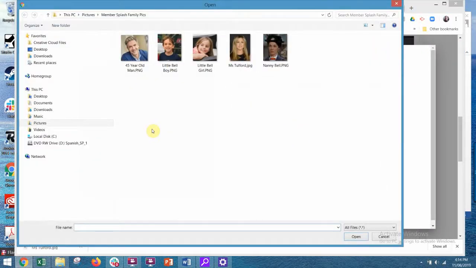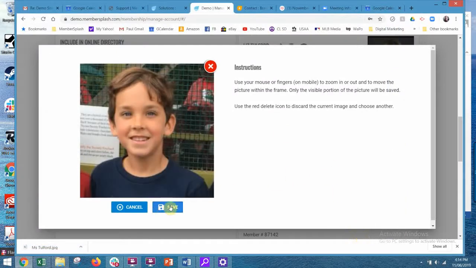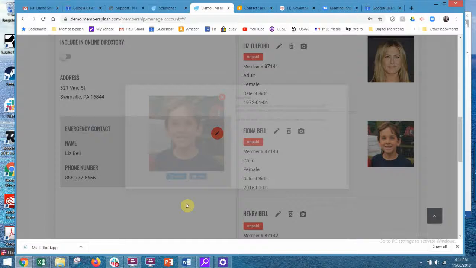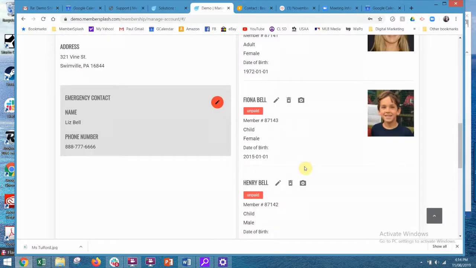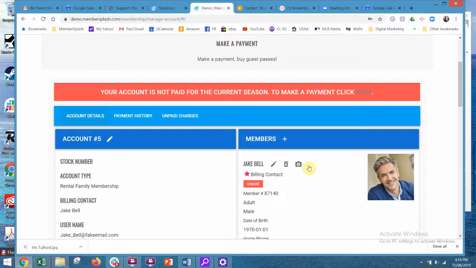The other option, of course, is that you can take pictures at the pool, and we may or may not have shown you that, but it's a pretty simple matter if you have a webcam to take images. Oh, that was a mistake. That's not Fiona. Anyway, you have the idea there.